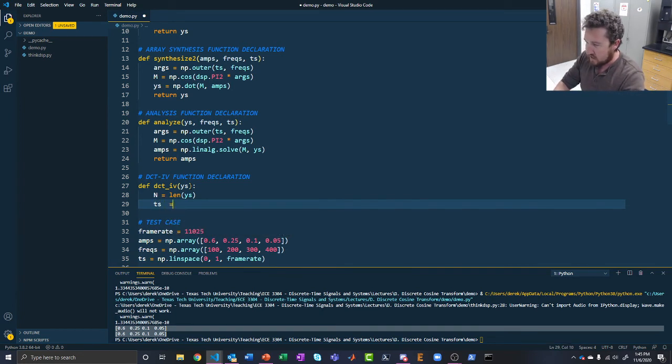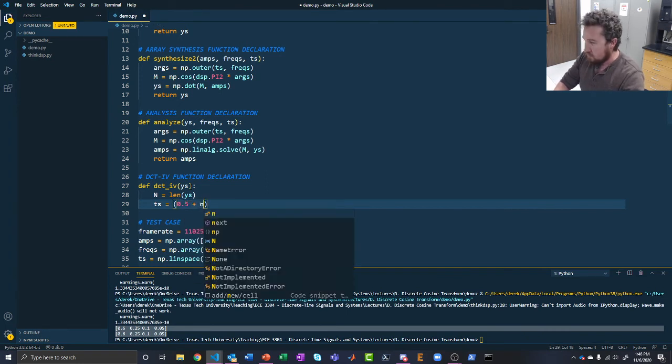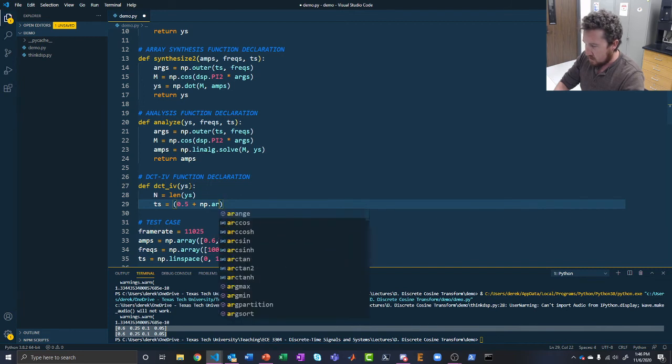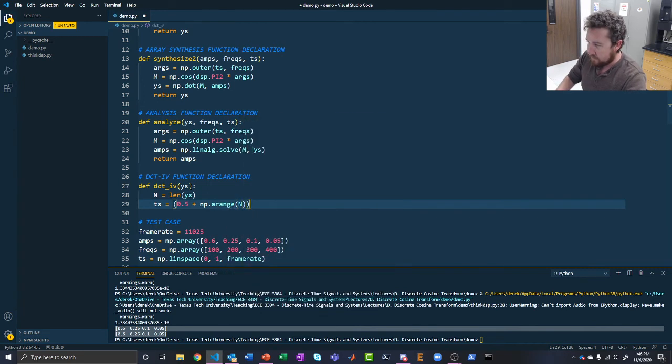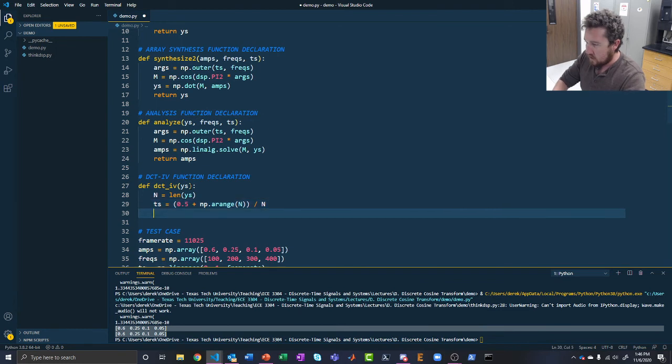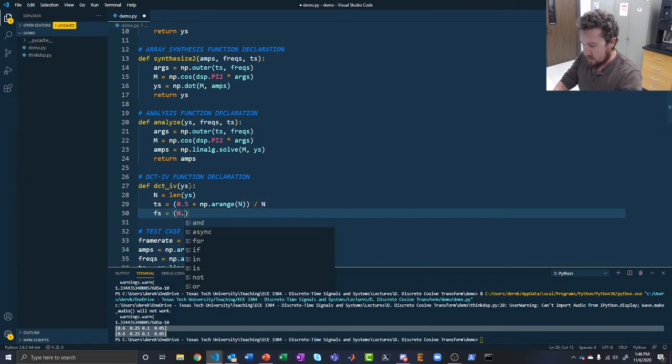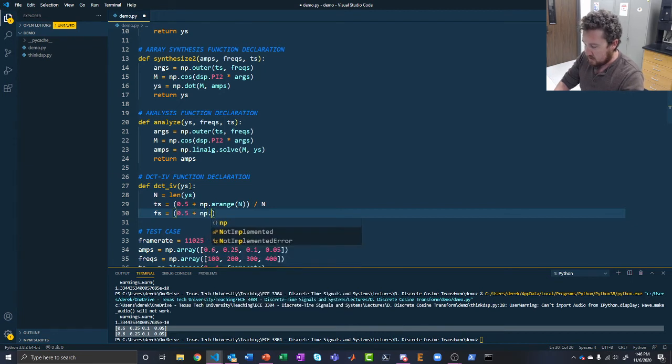So what we're going to do is we're just going to say ts is equal to, here's the magic, half a unit shifted plus np dot arange, and just give us a range of values up to n. And we're going to normalize it on n. And then our frequencies, 0.5 plus np dot arange.